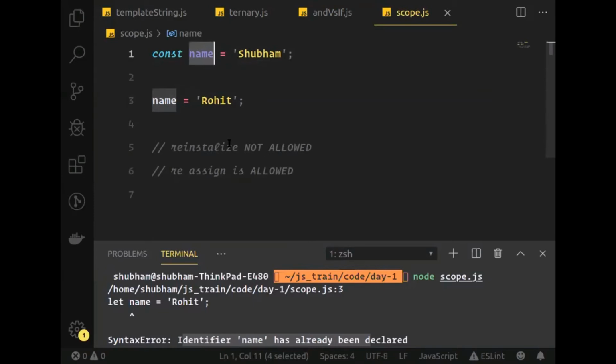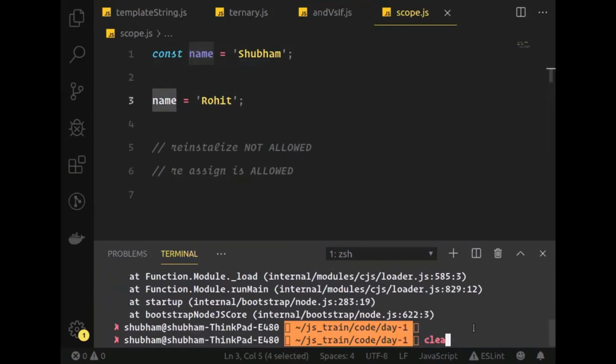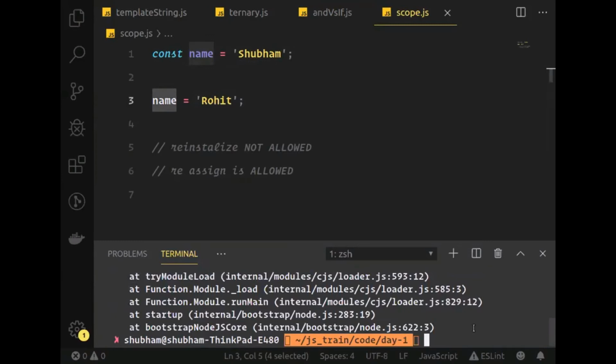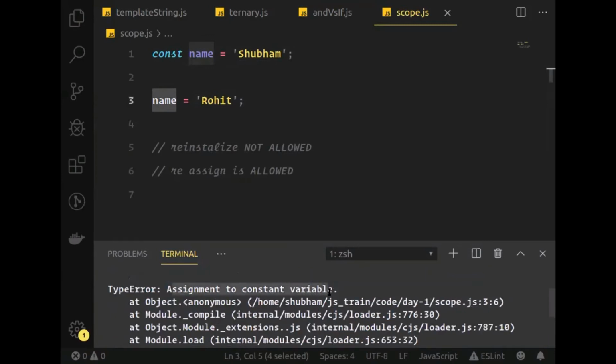But if I declare this variable using const, and if I try to do something like this, I will get an error. Let's see what the error is. I'll clear out my console. I'll run this file again, and look, the error says assignment to constant variable. So this is a const, so there should not be any change to the value of this variable. If someone is trying to change it, throw an error. So this is the difference between let and const. With let, you cannot reinitialize, but you can reassign. With const, neither can you reinitialize nor can you reassign.